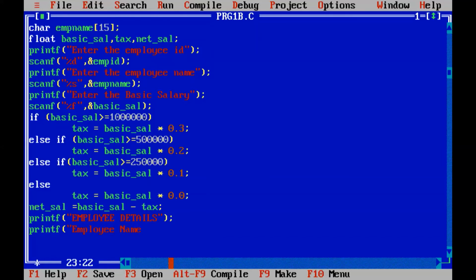Okay. Employee name. So here we are displaying the employee name. For displaying employee name, what should be the format specifier? Or first thing we will accept employee ID. What should be the format specifier to be given over here in order to accept employee ID? Percentage D. Okay. So here the variable which is having employee ID we are giving over here.